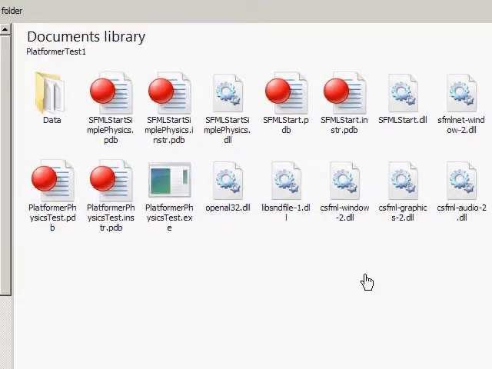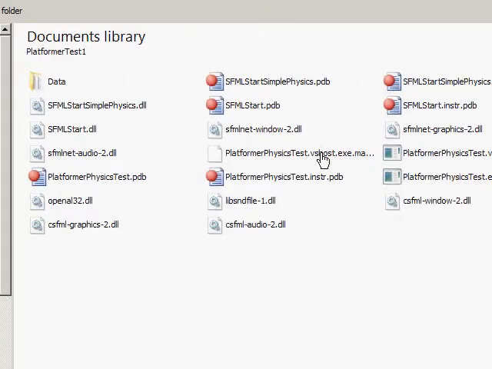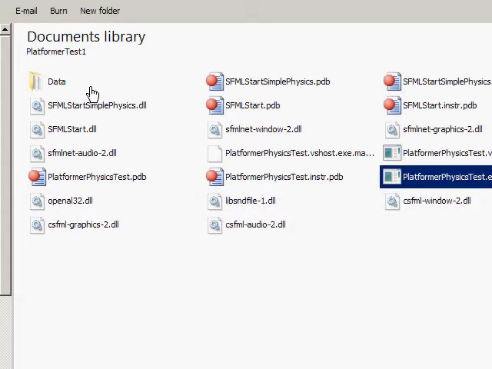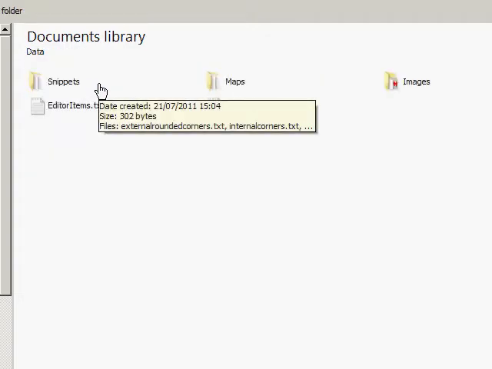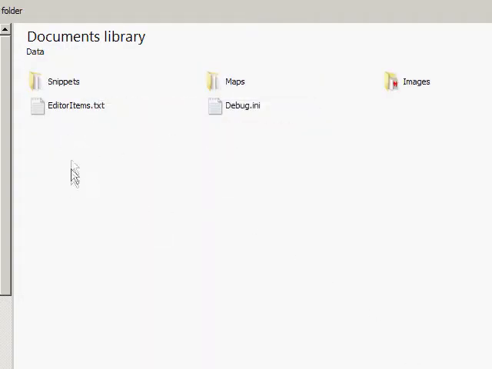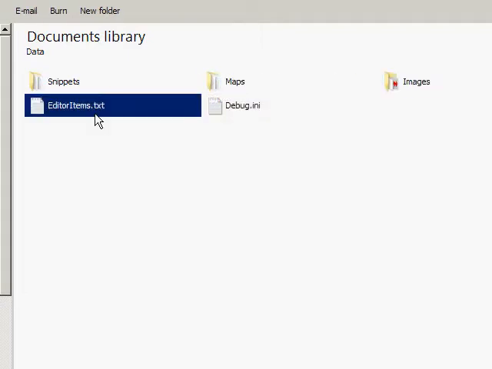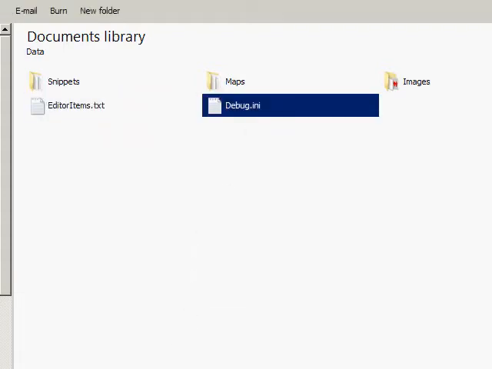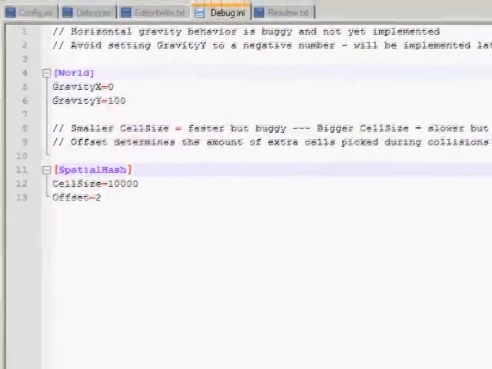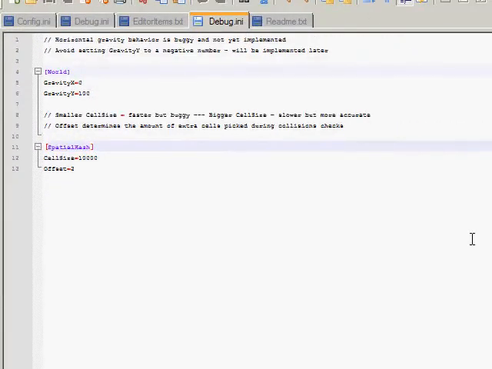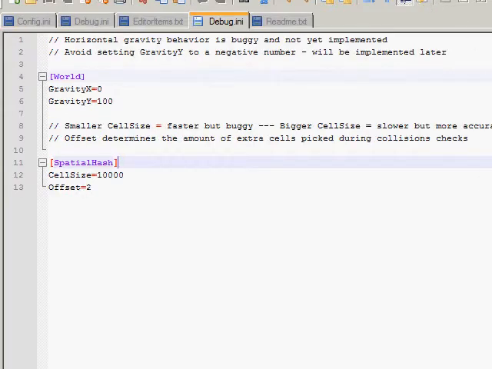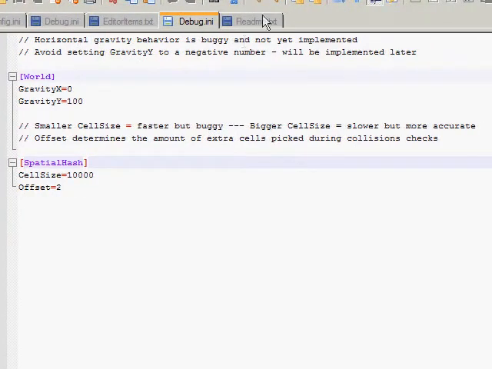We see here the files included in the build. There are many libraries, then the main game and the data folder. If we get in the data folder, we find these folders that you shouldn't edit, this text file that you shouldn't edit either, and the bug.ini file that you should open and edit. This file contains some settings that you can change.